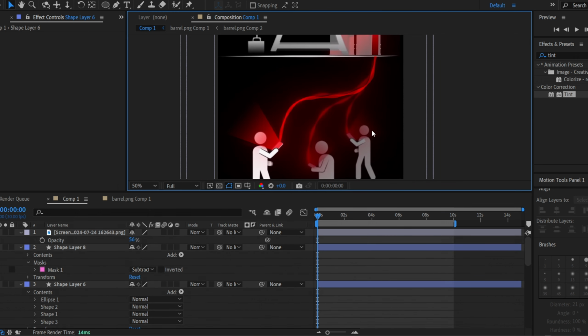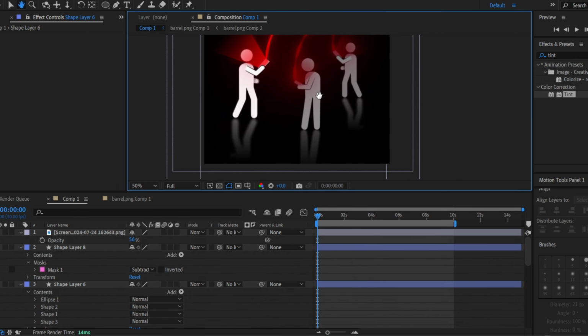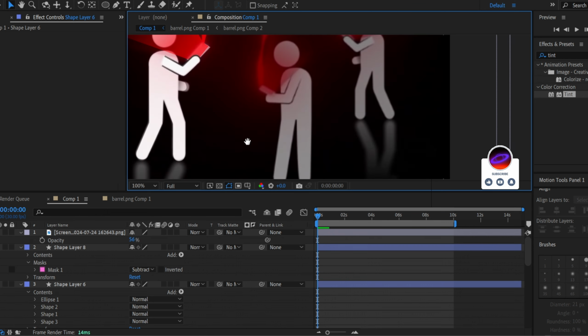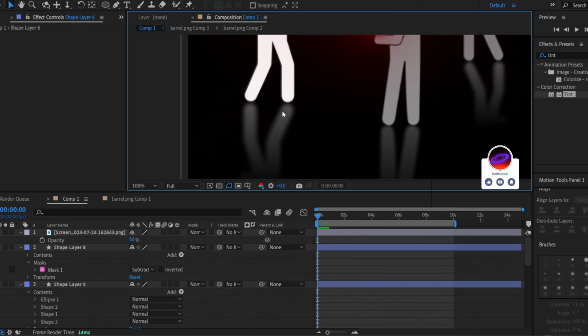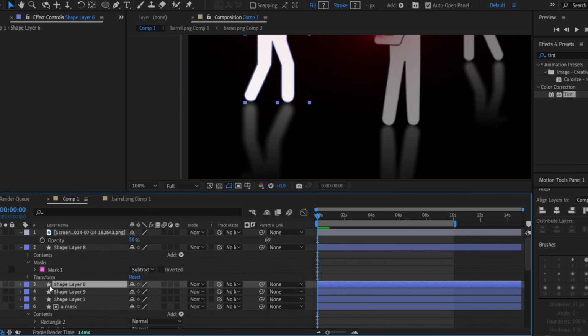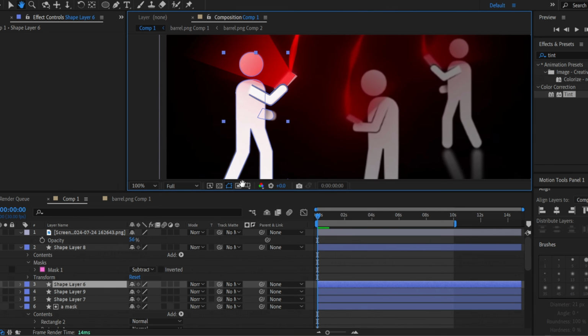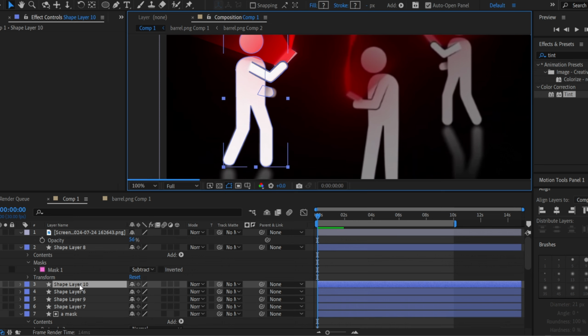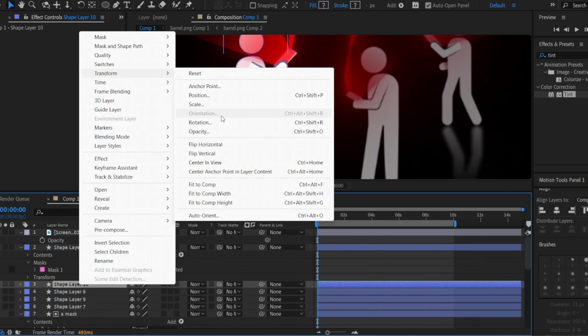So guys, when you have done these characters as well, maybe you will also want to make this mirror effect for your character. So you just need to find the shape with your character. It's here. You can duplicate it. Here we need to transform it and flip vertical.